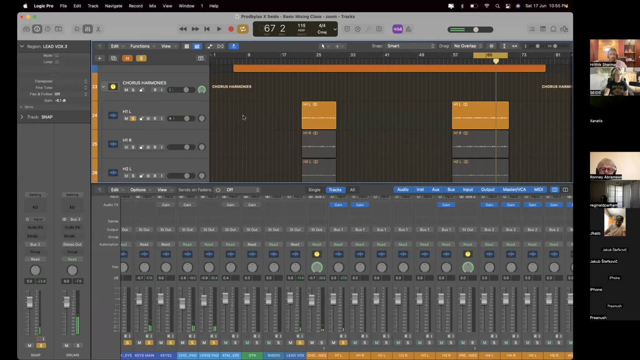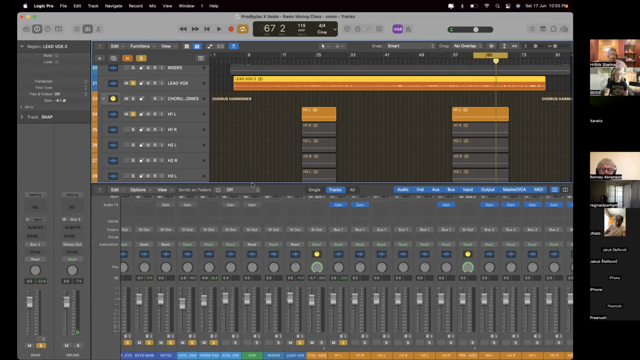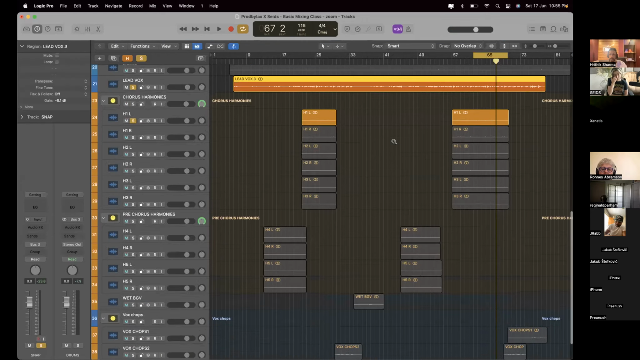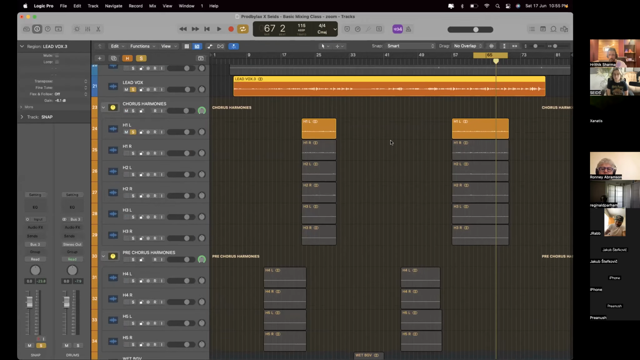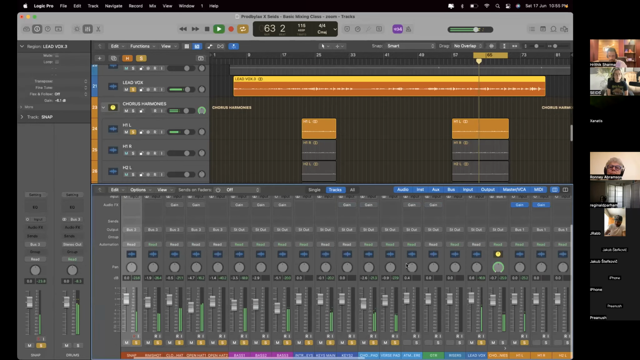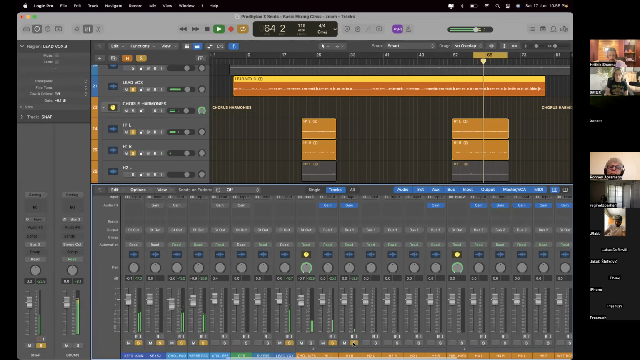Now we come to the harmony stack. Sides has done a lot of harmonies and a lot of doubles. So we're gonna also balance them accordingly with the song. So let's just go. The thing with doubles is she's done double tracking. So we gotta pan one left and one right.